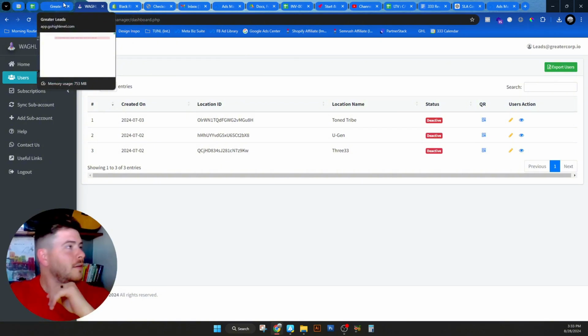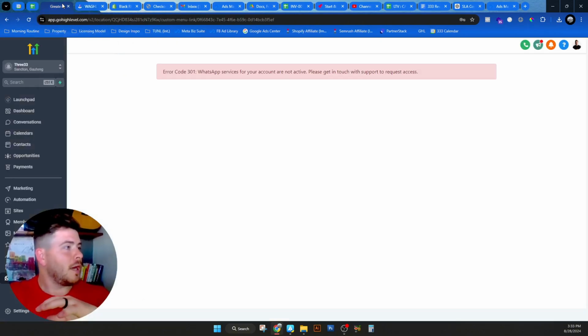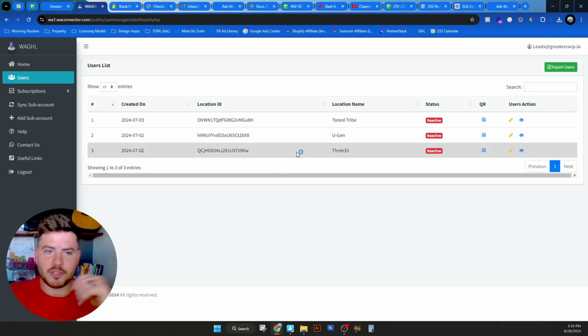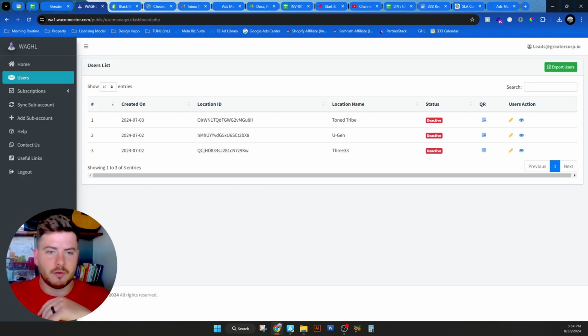I won't get into that. Nevertheless, we have stopped using it. And how you're going to do this is we need to then go and integrate a custom menu item inside of Go High Level after registering with WAGHL. And I'll show you how to do that now quickly.